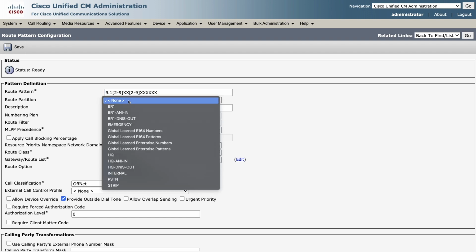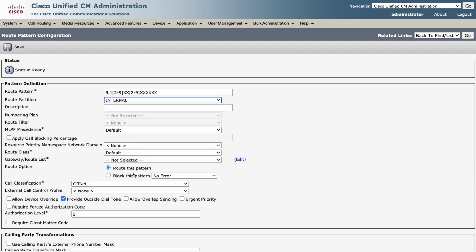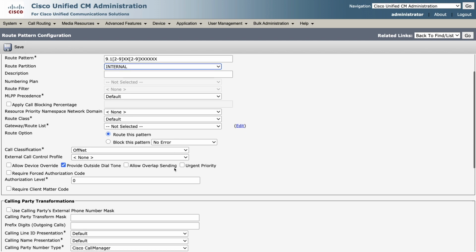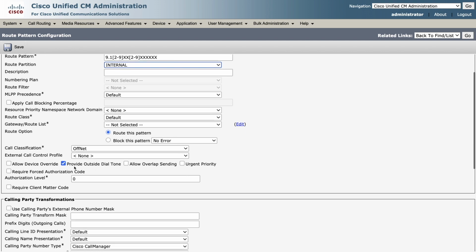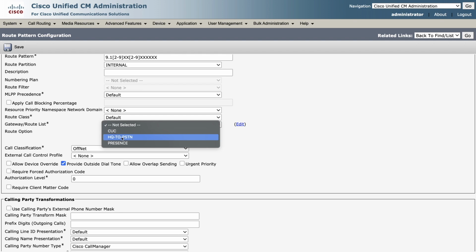What are we pointing to? Well, first of all, I need to put this in a partition to see who has permission to call it. I'll put it in the internal partition. We talk about partitions and calling search spaces in the CLCOR course in depth, of course. I'll leave the provide outside dial tone selected, and I'm going to be pointing to the route list of HQ2 PSTN.